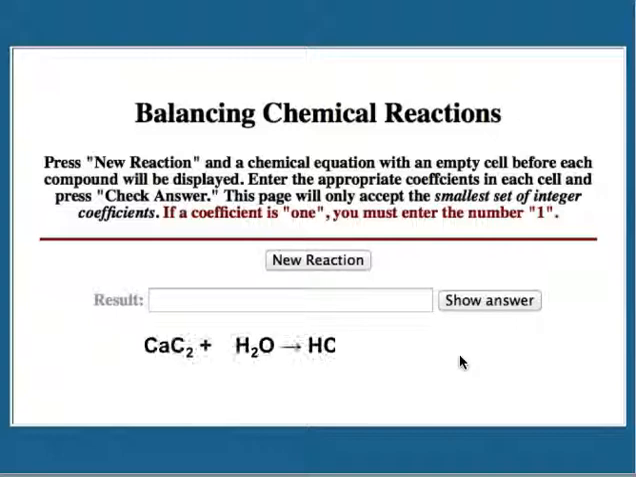One more. Calcium carbide reacting with water to give acetylene and calcium hydroxide. We have 2 carbons, we have 2 carbons. That's good. 1 calcium, 1 calcium. We have 2 hydrogens, but 1 oxygen on this side, 2 on this side. We're going to have to double our waters, and I think that's all it takes.